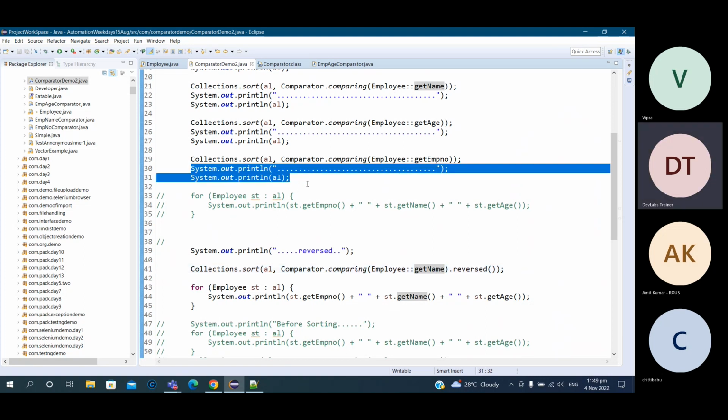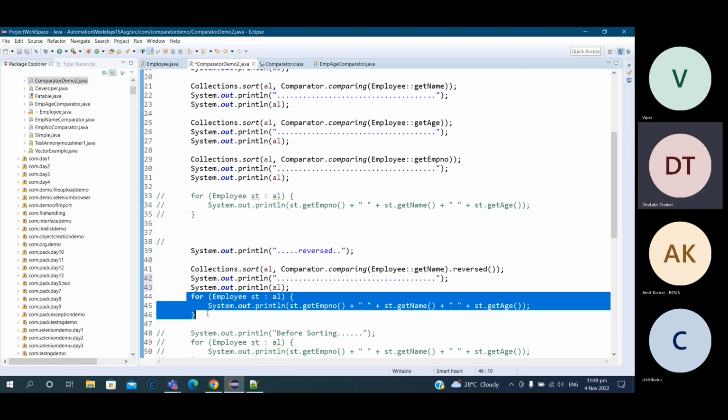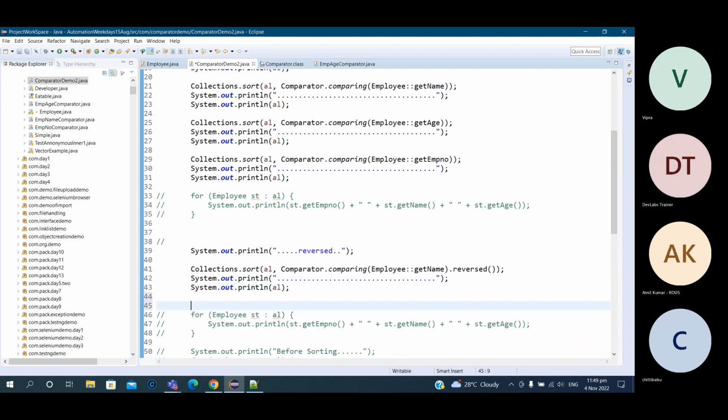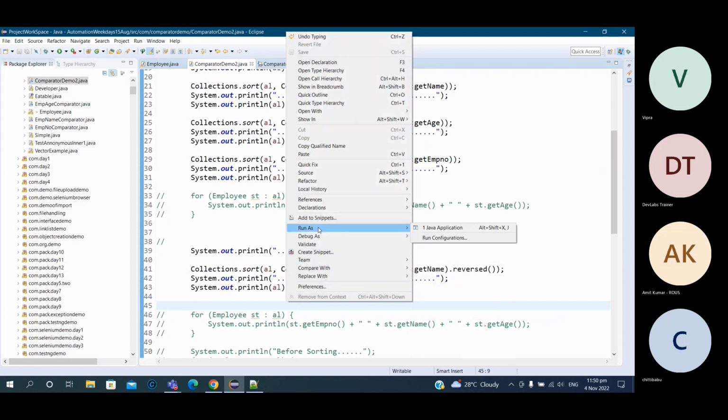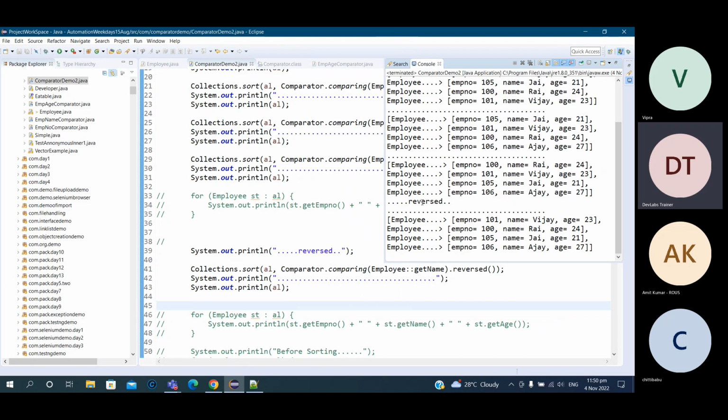Let me copy this. Comment this part. This is edited. You can see it is reverse order on the basis of name. Check the output: Ajay, Jay, Rai, Vijay, coming in the reverse sorting order.